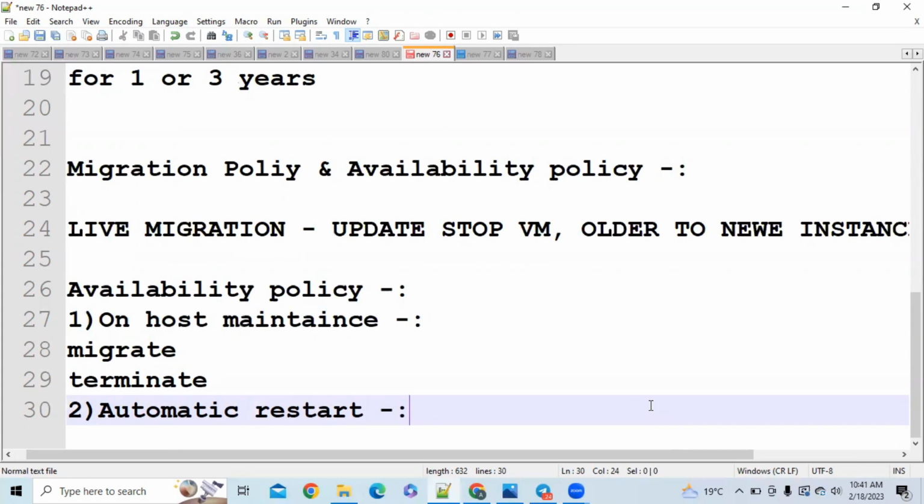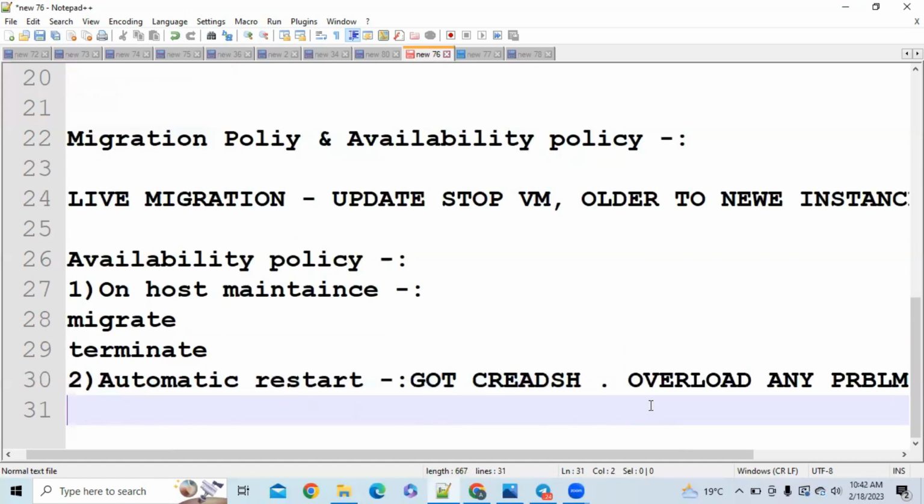What is meant by automatic restart is that, let's say your VM crashed due to network failure or due to overload or any other problem. What GCP will do is automatically restart your VM because it is stopped or crashed, without any intervention. You are not required to do anything. GCP will automatically restart that.